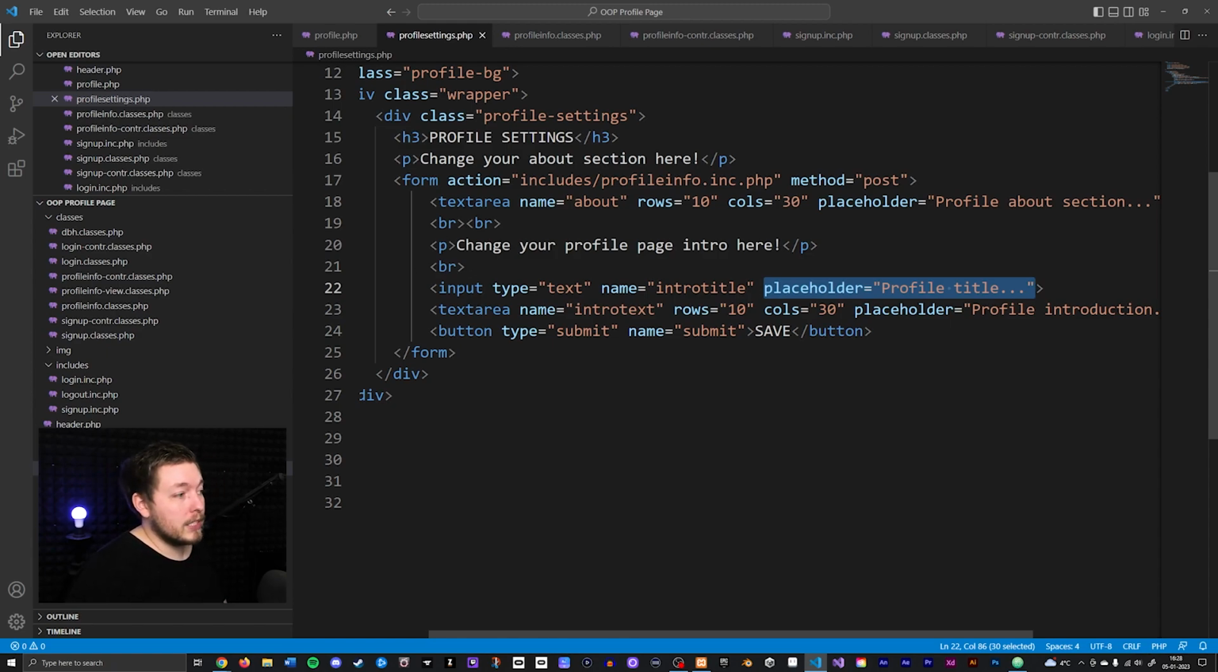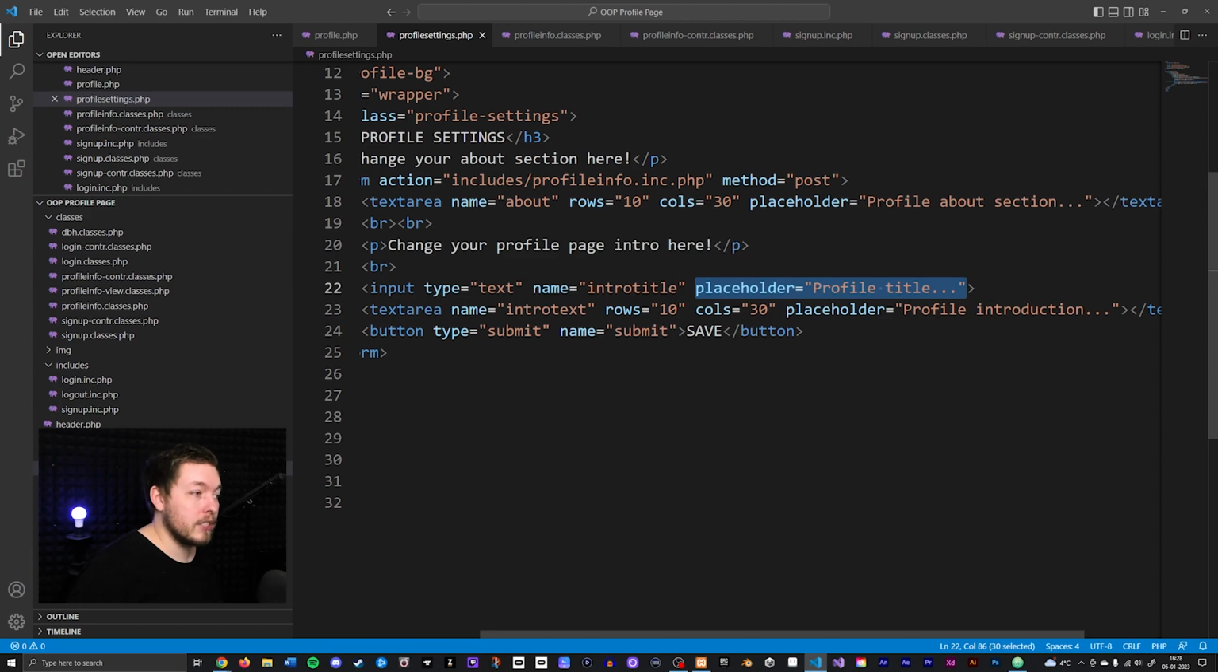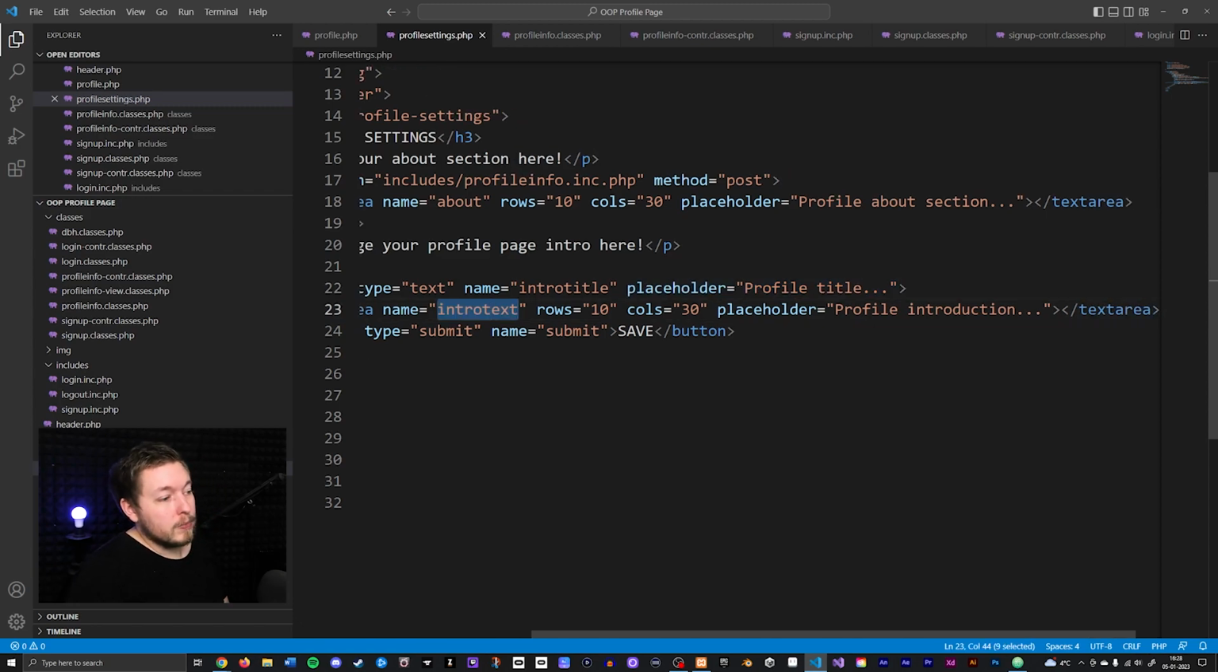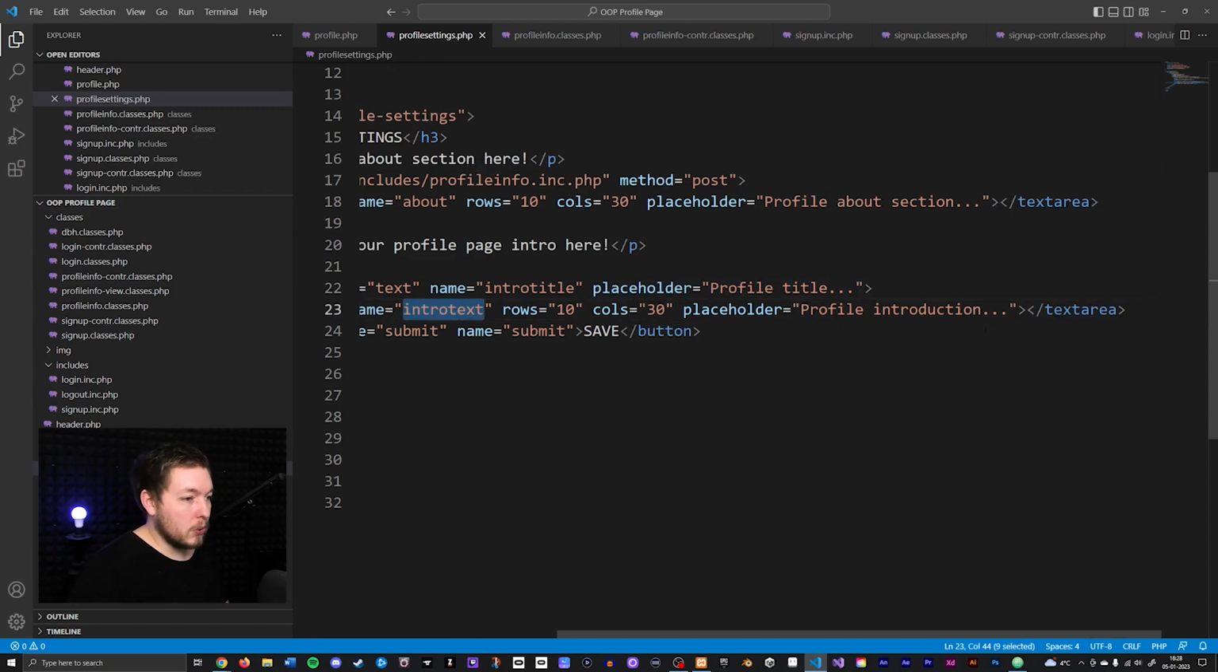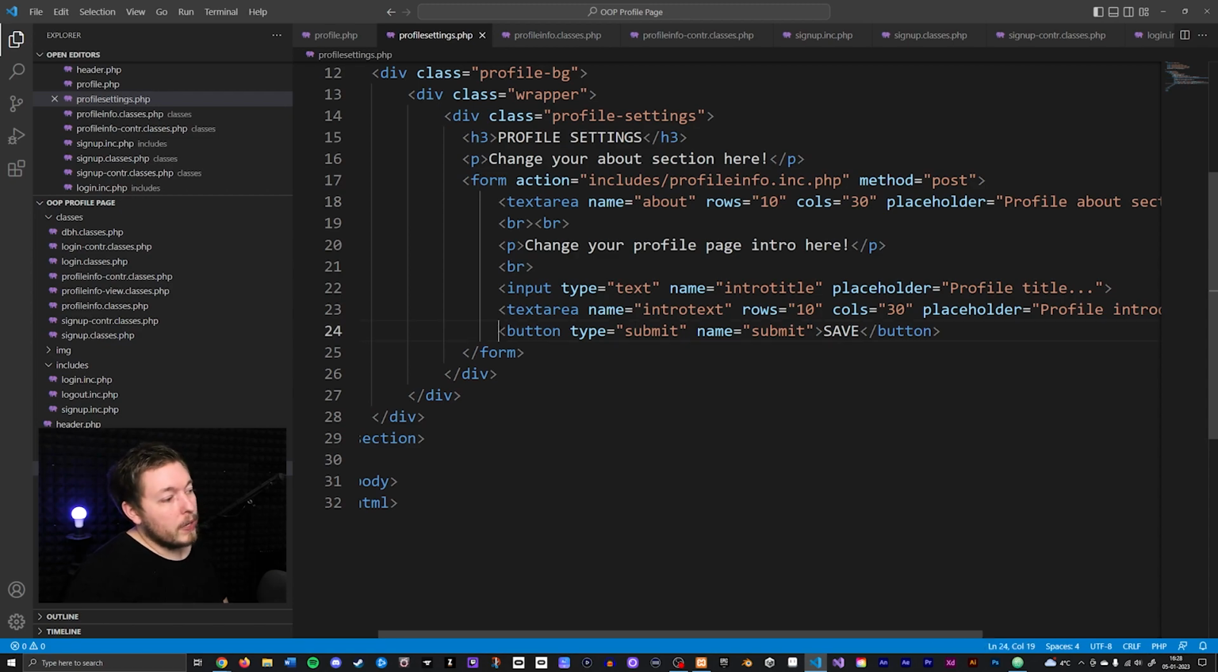So basically the same thing as the first one. We just give it a name. In this case, it's going to be intro text. It's going to have rows, columns, and a placeholder. And make sure you have the closing text area tag after both of these up here. So after that, you just simply include a button that is going to be a submit type, and give it a name set to submit, and then you just create some text inside the button here.